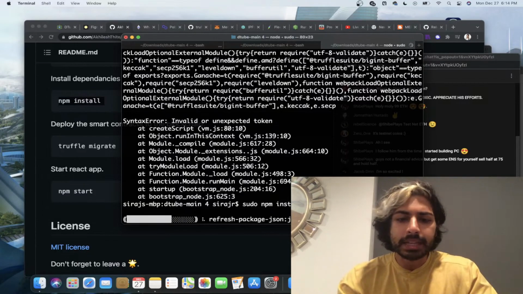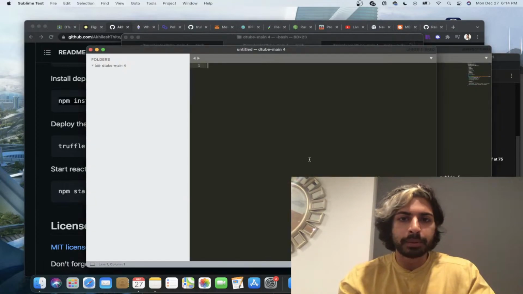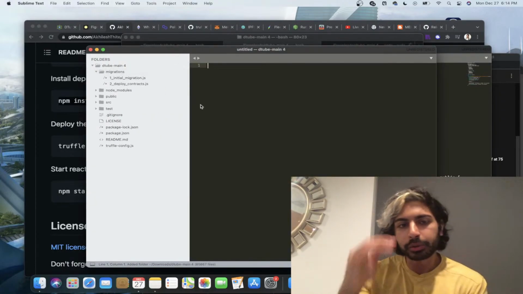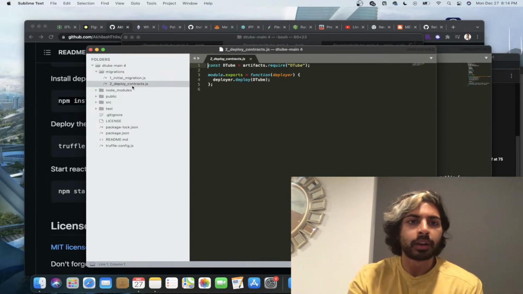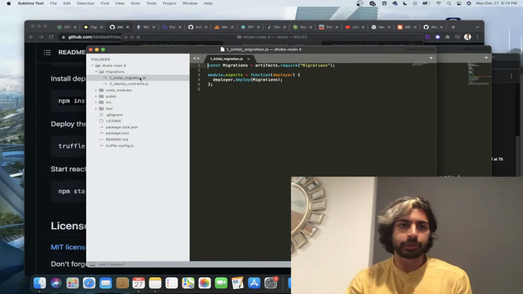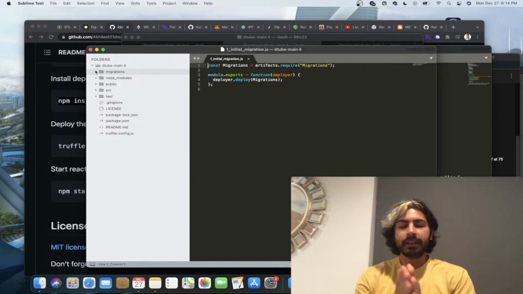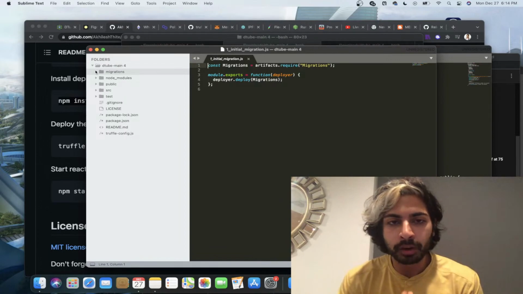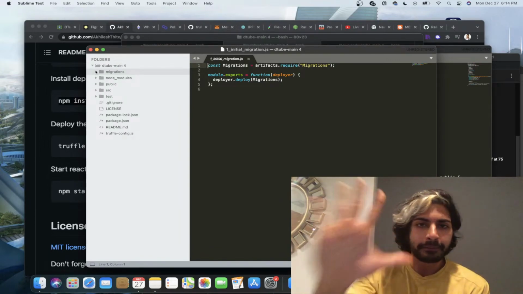So in the meantime, let's open up this repository that we've just downloaded. It's going to be D2 main 4. I'll click on Sublime, open, and we'll see what we got here. Let's go through each of these class files one by one. The first one are these two JavaScript files under migrations. But even before we talk about that, let's talk about what these folders mean. Truffle is a framework for building decentralized applications, and it's always going to have these 5 folders.